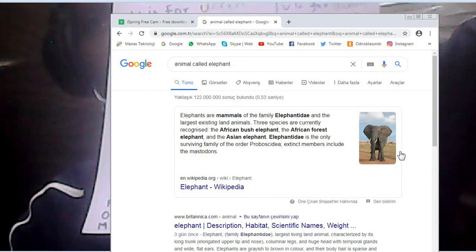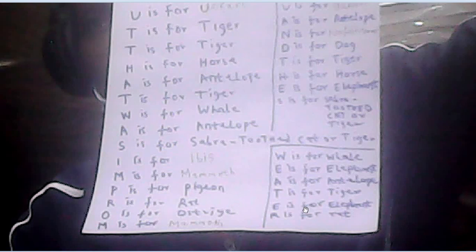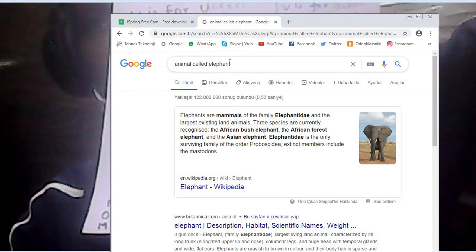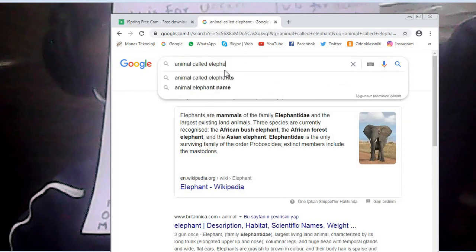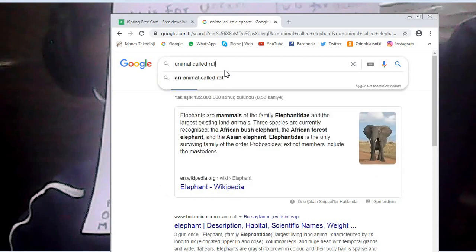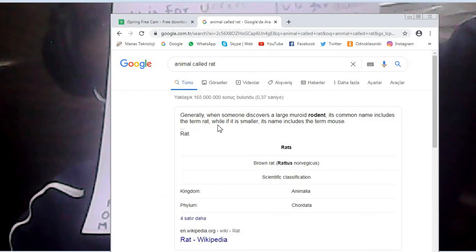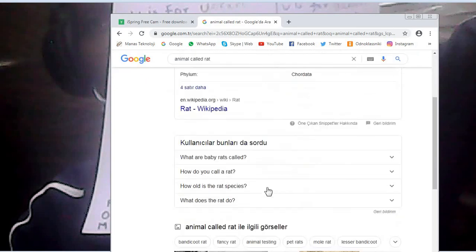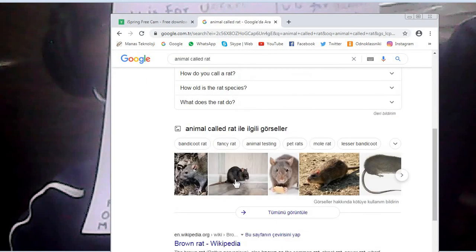Here's the elephant. Good. And then for some other clarity purposes, we want to hop on the rat. R is for rat, and that's the final. So here is R-A-T, an animal called rat. Here is the rat.